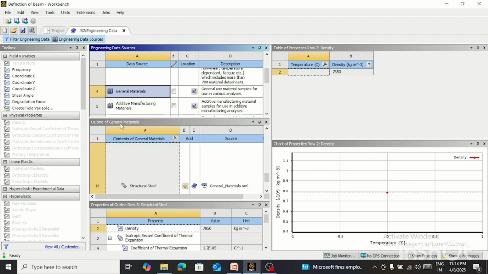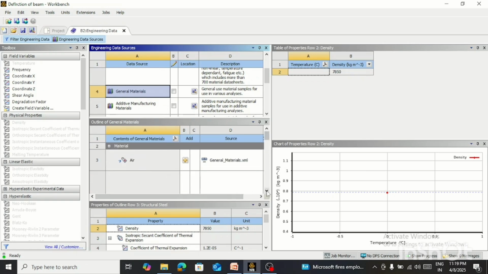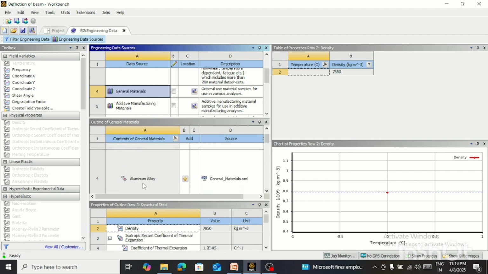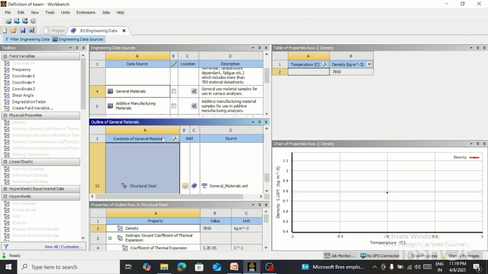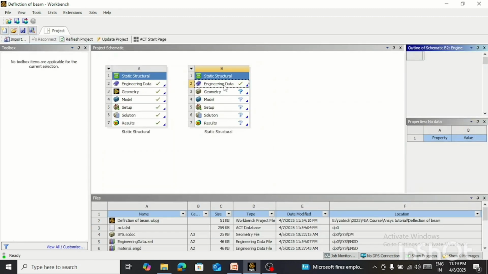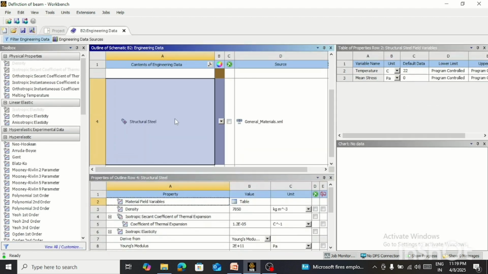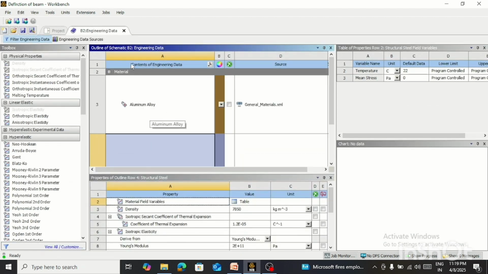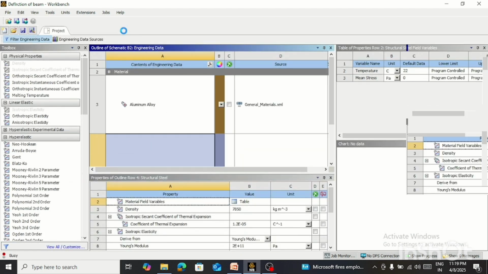Go to the outline of the general material, and here you can search for aluminum alloy. So this is the aluminum alloy. Now you can click on the plus sign here to add this material into your engineering data. Now you can close it and then again open engineering data, and here you can see aluminum alloy is inside the engineering data.